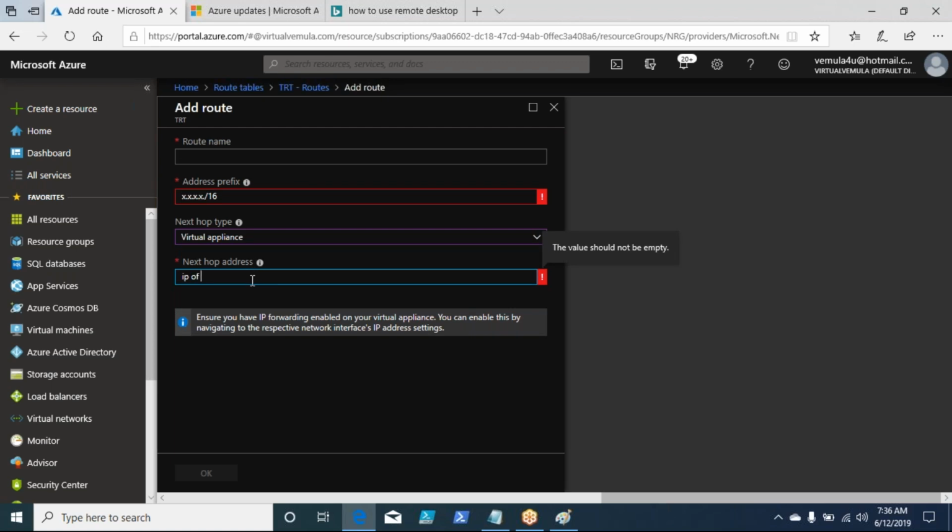IP address of the router. Now what will happen is any traffic which is coming from the x.x.x.x/16 subnet, where will it go? It will go through this particular IP address of a router or a security device also, right?